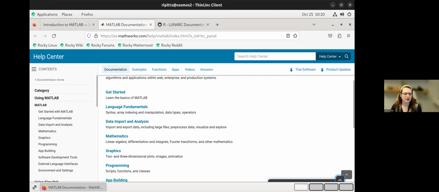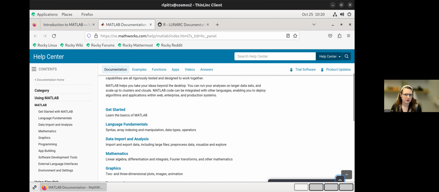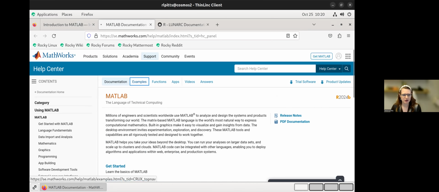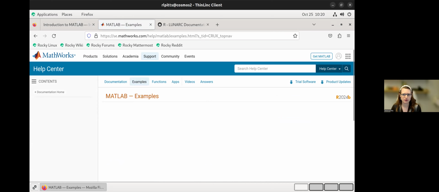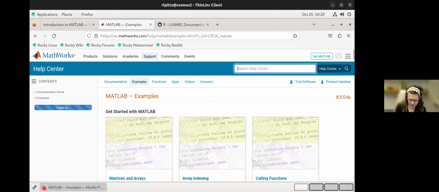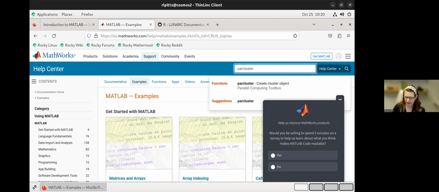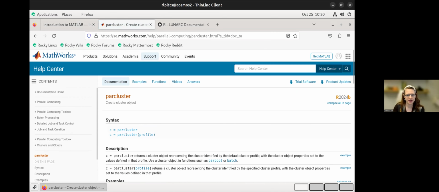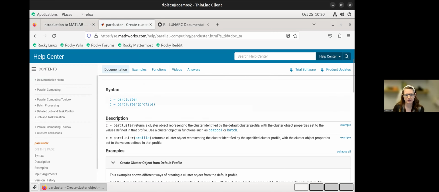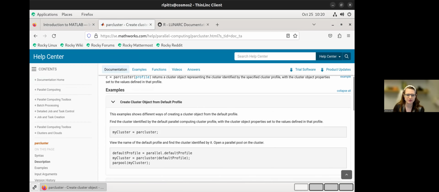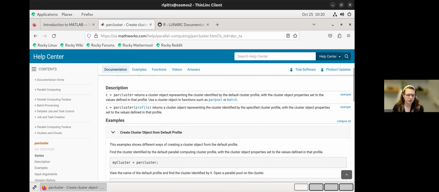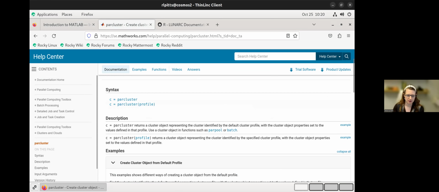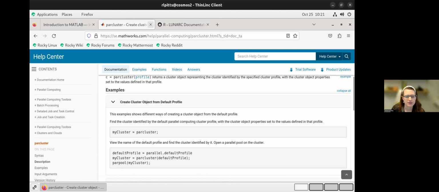So this is kind of what the basic MATLAB site looks like. You can go to documentation, examples, and you can search for functions like, I don't know, parcluster. We'll be talking about that one later. And so all the documentation starts with the syntax, and then it describes the various arguments and what the various expressions mean. Just to give an example.